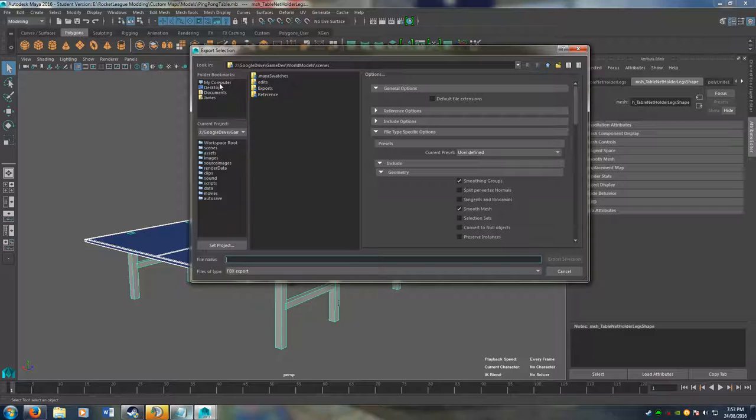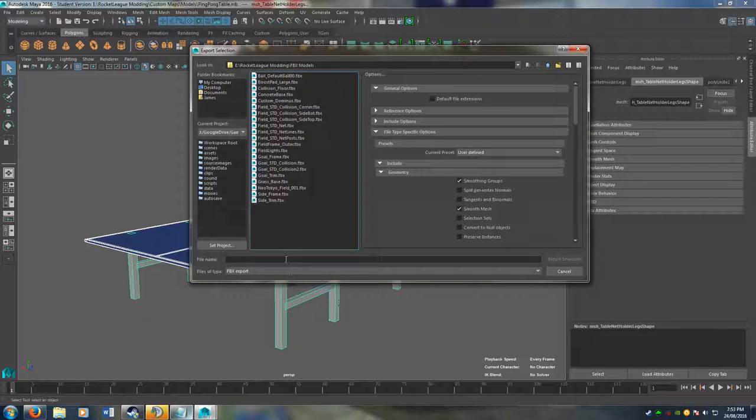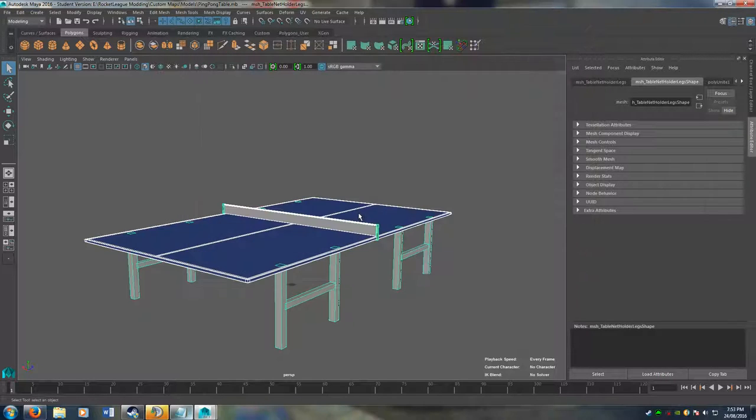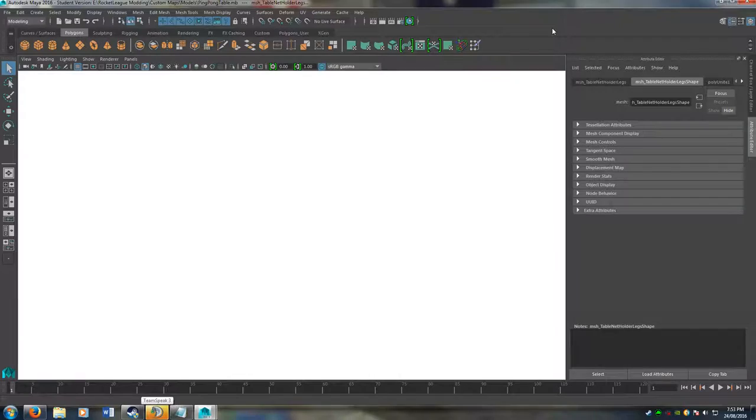Find where you want to export it to. In my Rocket League modding FBX models folder, I'm going to call it ping pong table. Cool, so that's how you export from Maya. Now if I want to import it into UDK, I just exit. Maya takes a while to exit, so just give it a second.